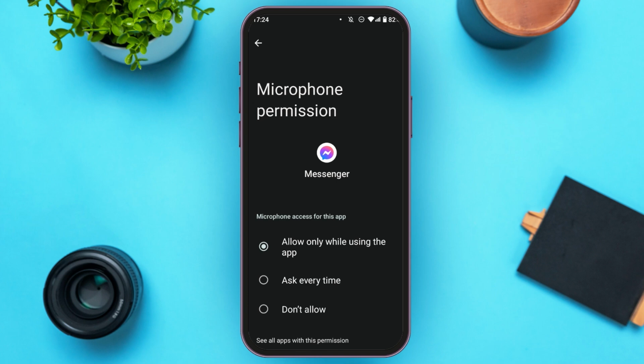Now microphone permission will be opened. Make sure first option allow only while using this app is selected. If you have selected don't allow, that might be the reason that you're facing this problem. So make sure you've allowed microphone access for Messenger. Now simply go back.